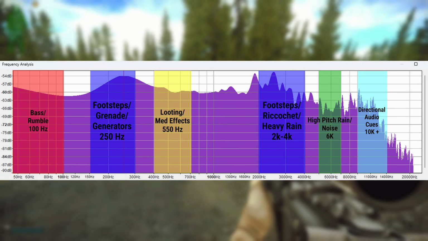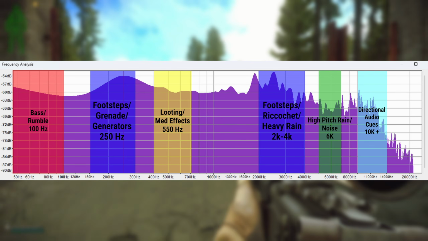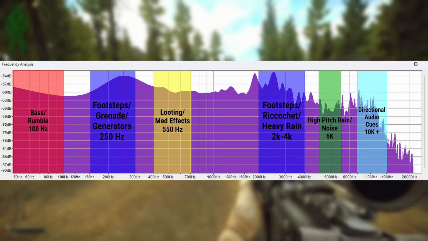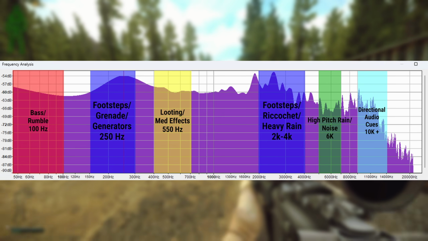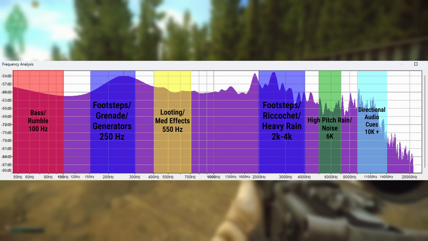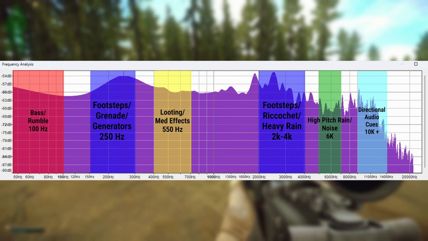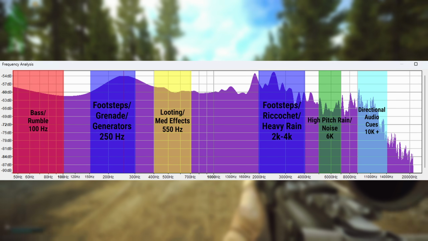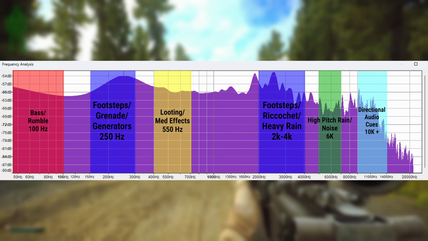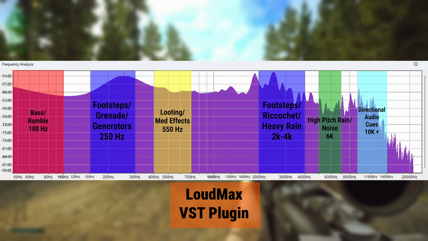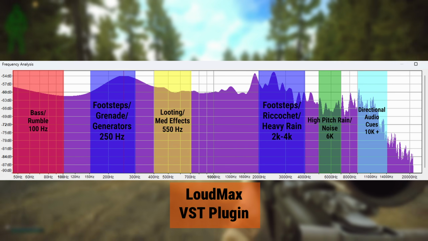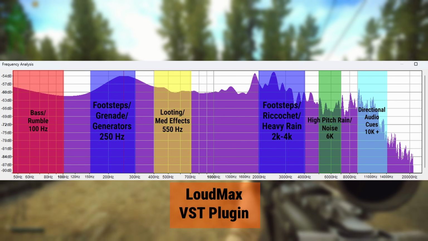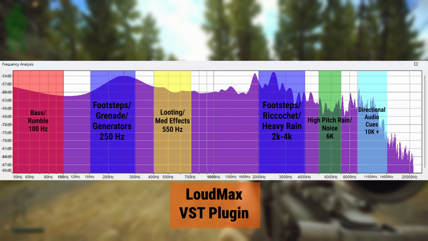We're going to slightly reduce the frequencies in yellow, right around 500 to 550 hertz. We're going to reduce the frequencies in green, just a little bit, 3 dB roughly. And we're actually going to increase frequencies in light blue when you look at the directional audio cues. And because we're adding frequencies to this, we're also going to be adding a VST plugin called LoudMax. This will cap how loud certain sounds or certain frequencies can get, and it's designed to protect your hearing.